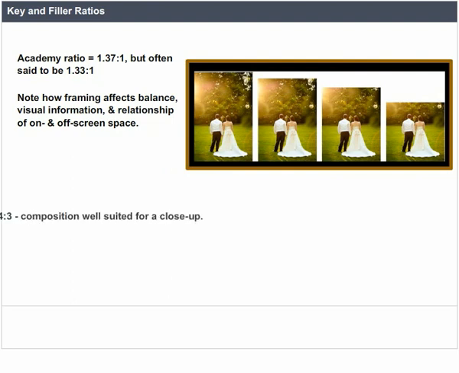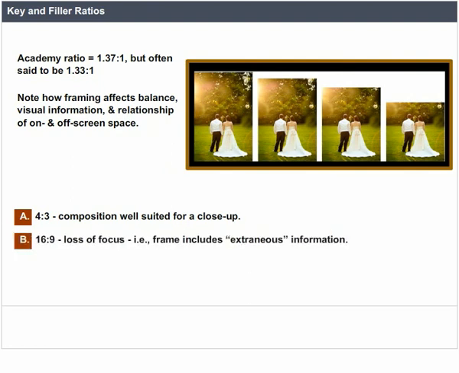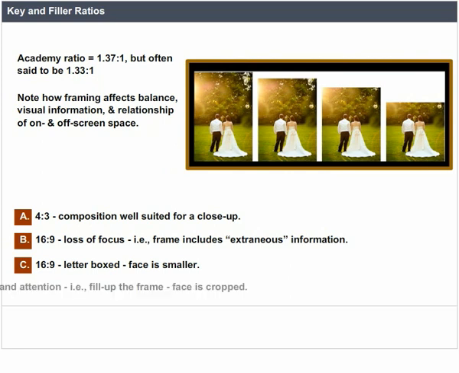A. 4:3, composition well suited for a close-up. B. 16:9, loss of focus, that is, the frame includes extraneous information. C. 16:9, letterboxed, face is smaller. D. 16:9, to command attention, that is, fill up the frame, face is cropped.